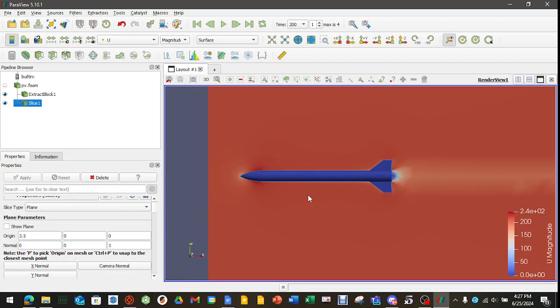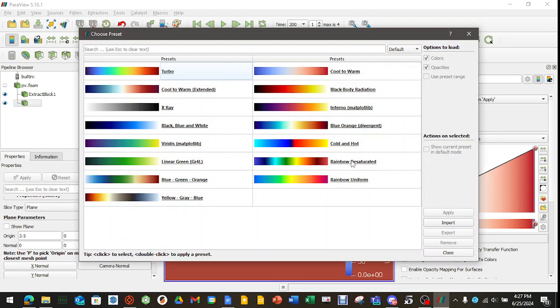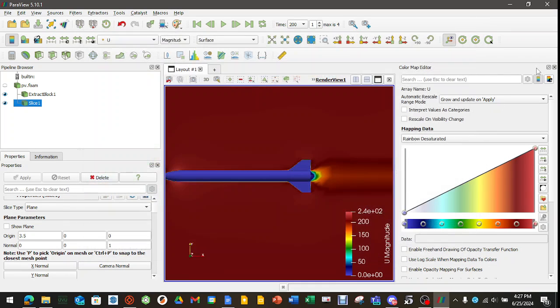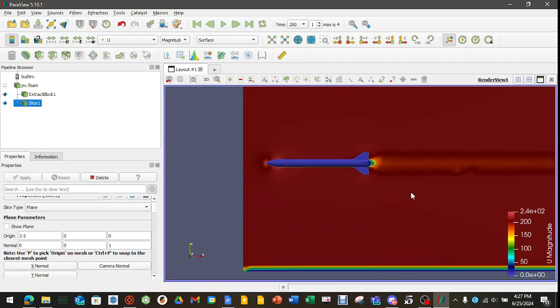So let's do this. Let's change the color, and we're going to do rainbow desaturated. Hit apply, close this. Okay, yeah, that went away, but you could see, I'm guessing this is a shockwave starting to appear right here. And then you can see the wake left behind it.